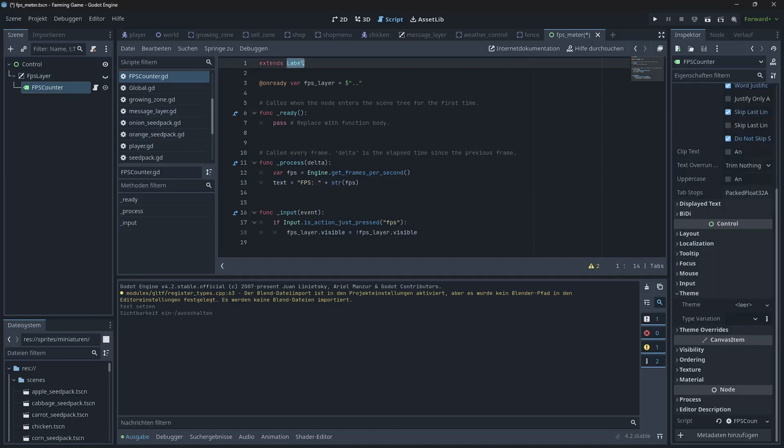Remember, we are here in the label, and the text is a class member of a label, so we don't have to put something like $FPSCounter in front, because we're still in the same class. We can just reference the text itself and then put the FPS count on top of it.